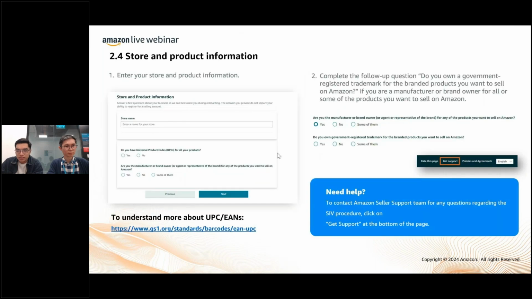Now, moving on to the next step after billing information, which is your store and product information. You might not currently have a store name if you are just starting off or do not have a business brand at your current stage. That is no problem. At this stage, you can just put a dummy store name for the time being, as this store name can always be changed afterwards once you are in Seller Central, when you get your proper store name.